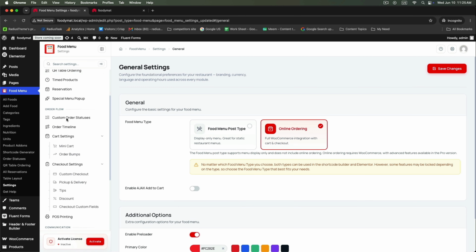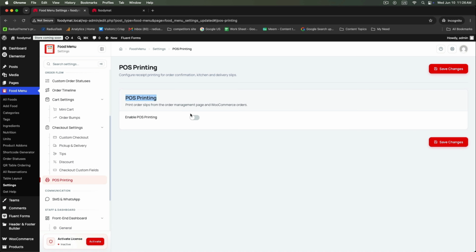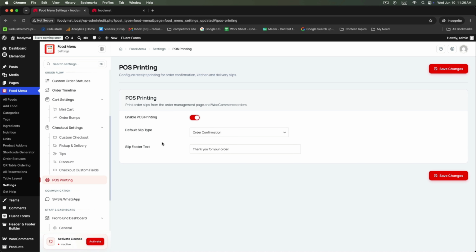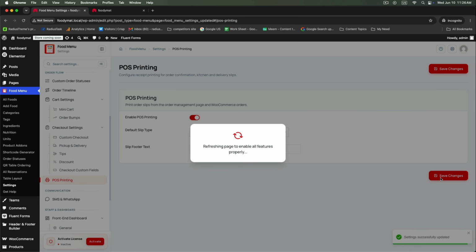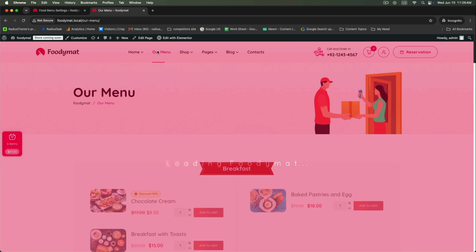For this, first select online ordering and then navigate to the POS printing to enable this for printing order slips from the order management page and WooCommerce order. Then click on Save Changes. Now let's go to the menu page.